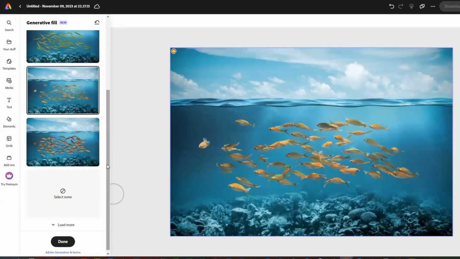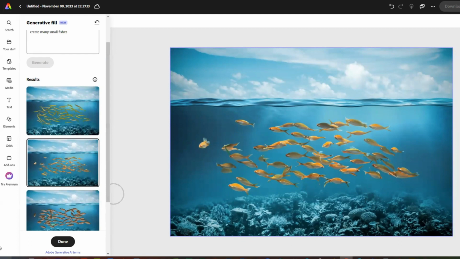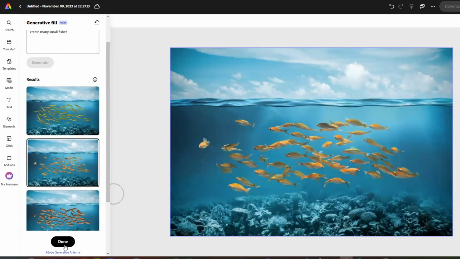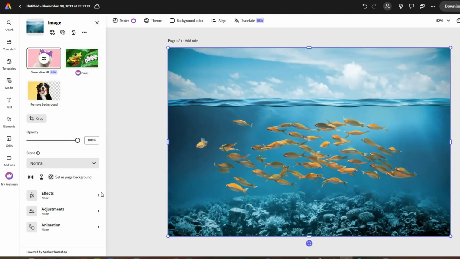So now it has added many small fishes under the water. You can select any picture out of these and click on Done. After finalizing your image, you can use these effects, adjustments, and animation features to enhance your image.